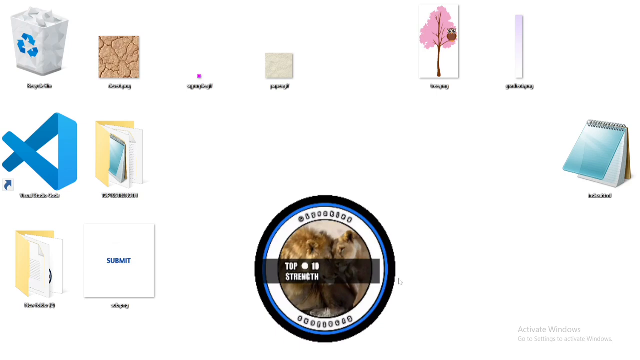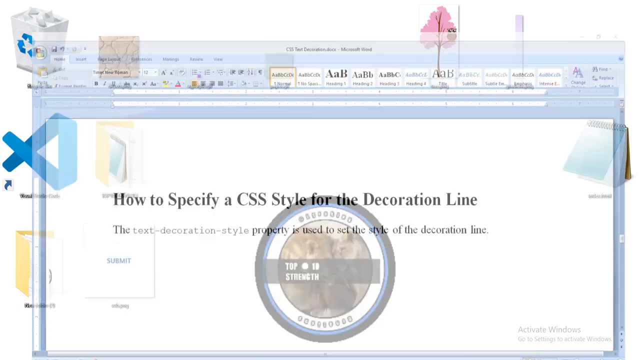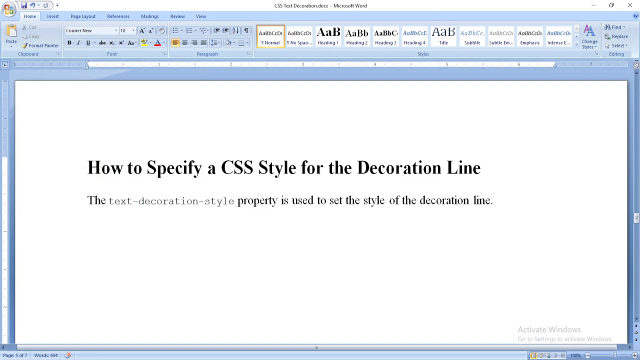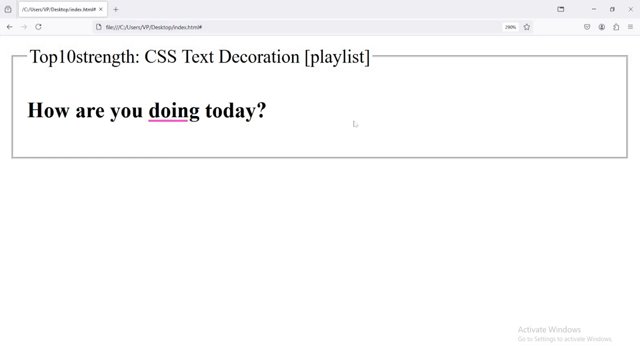Welcome back everyone. Quickly, let's continue our discussion on CSS text decorations. And right now, we'll be discussing how to specify a CSS style for the decoration line. The text-decoration-line style property is used to set the style of the decoration line. So let me show you what I'm talking about, because I don't want long grammars.